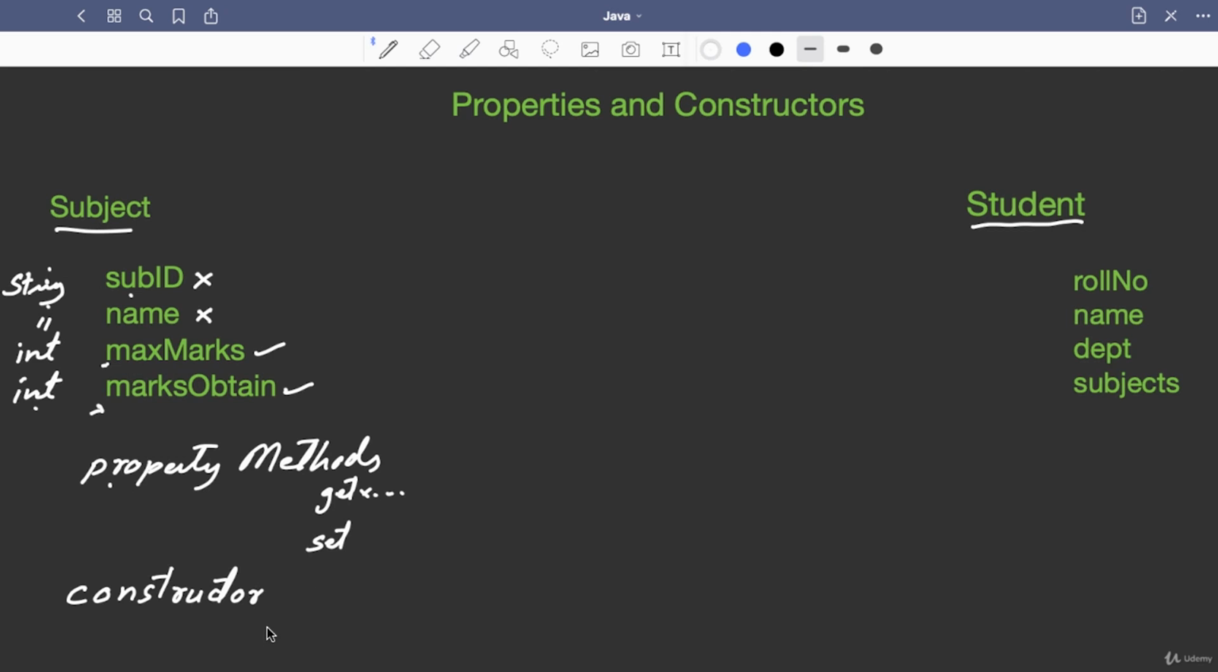Then what about a constructor? You cannot have a non-parameterized constructor. You must have a constructor which must take a subject ID, SID, and name of a subject. This is mandatory. Subject ID and name of a subject. Then later you can set maximum marks and the marks obtained.